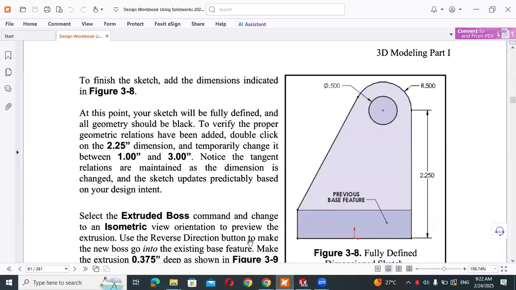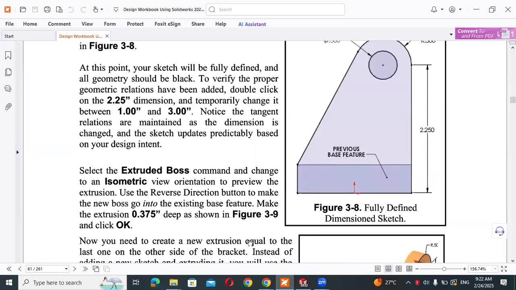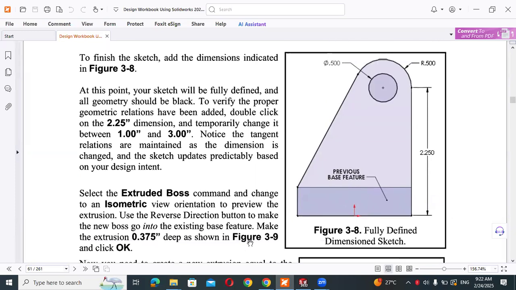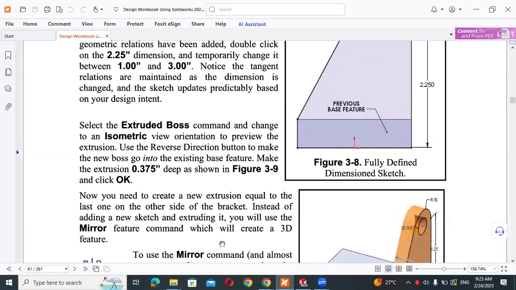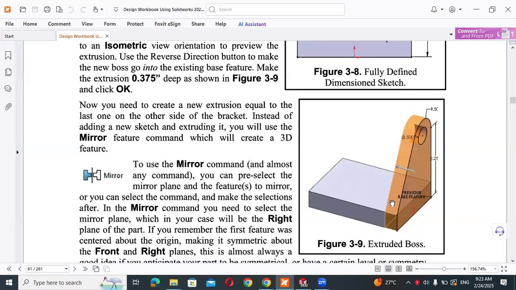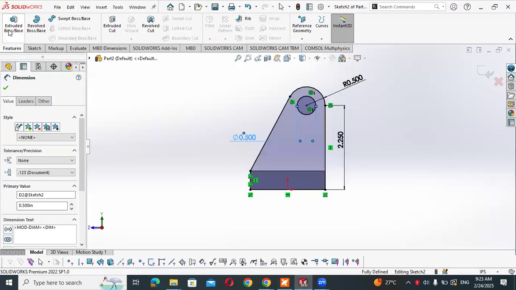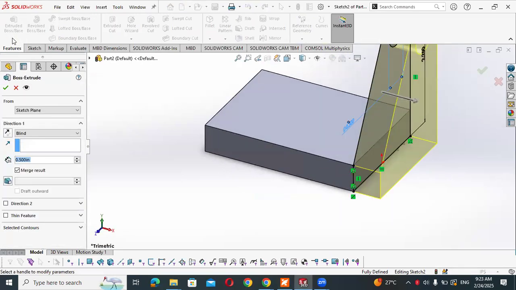And then we have to have the extrude boss. Extrude boss 0.375, sorry, and we need to make this in this direction. So I will go to this features, go for extrude boss, and you can see it is not pointing in the same direction as in the book.